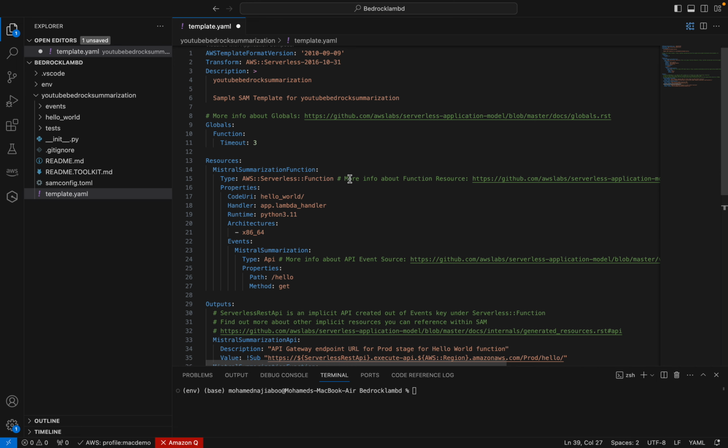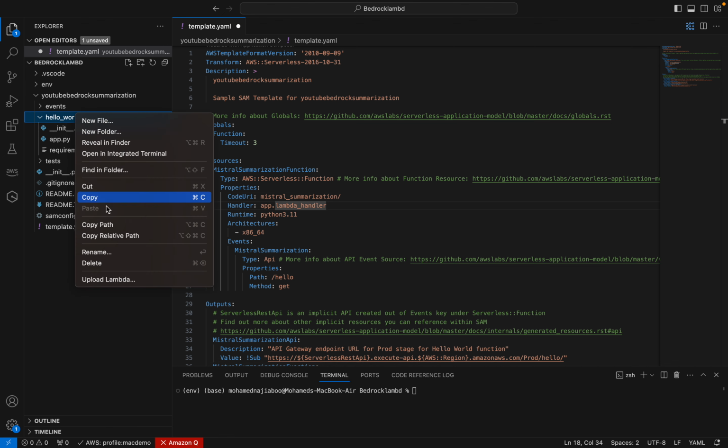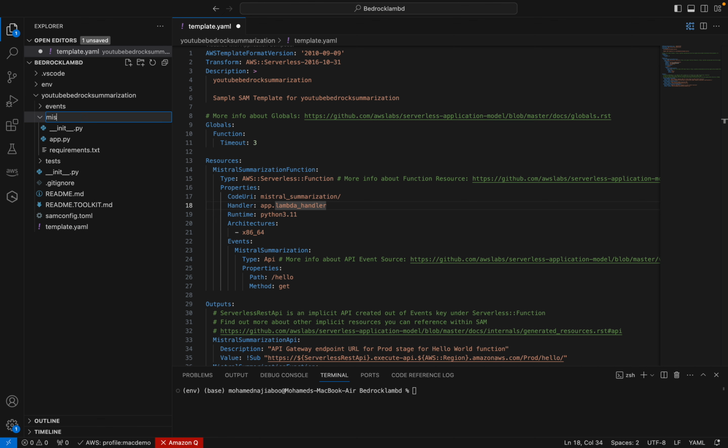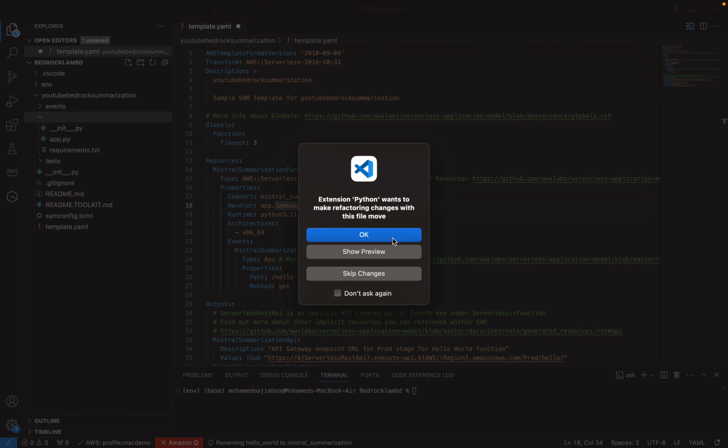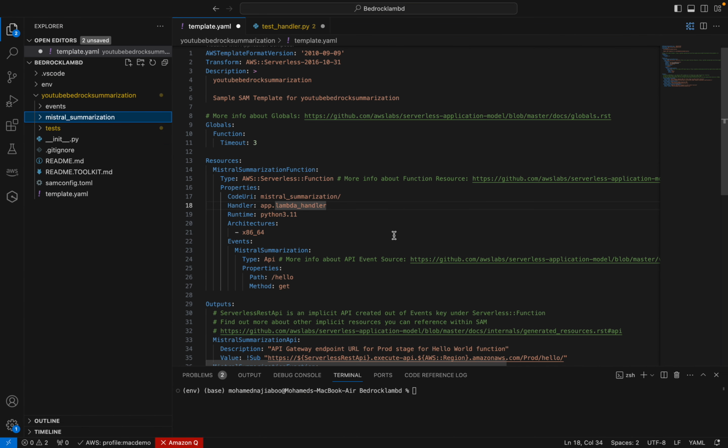Good. Now there is one more thing, this CodeUri. I want to change this also. For that, let me rename this folder to Mistral summarization. Here also I can rename it to Mistral_summarization. Okay, let me change this.